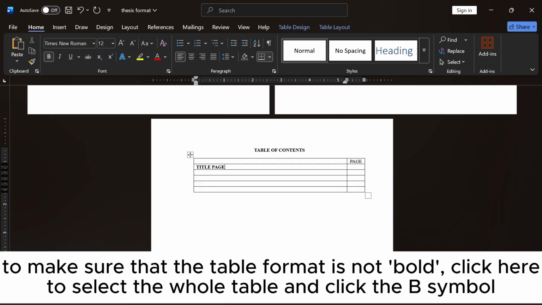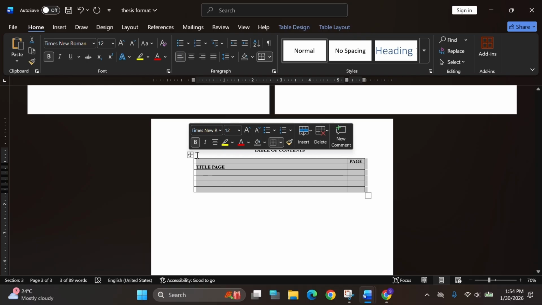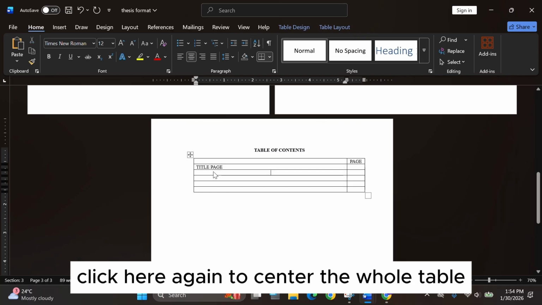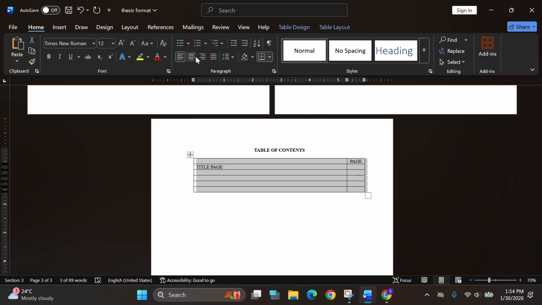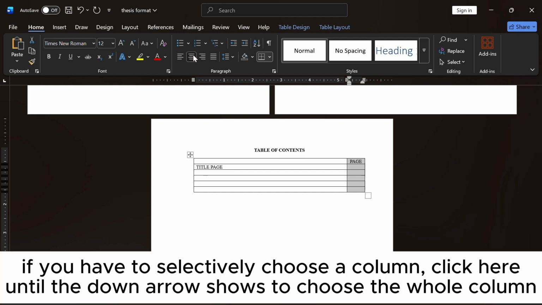To make sure that the table format is not bold, click here to select the whole table and click the B symbol. Click here again to center the whole table. If you have to selectively choose a column, click here until the down arrow shows to choose the whole column.